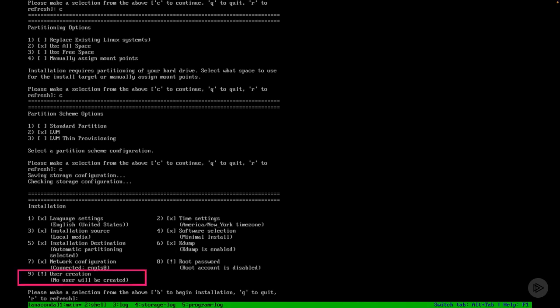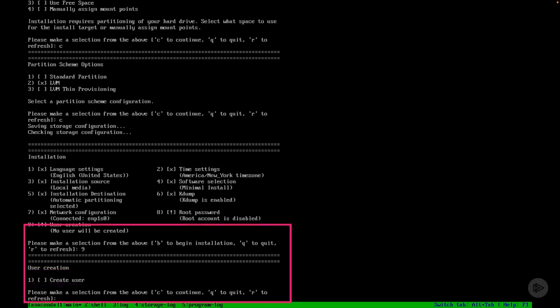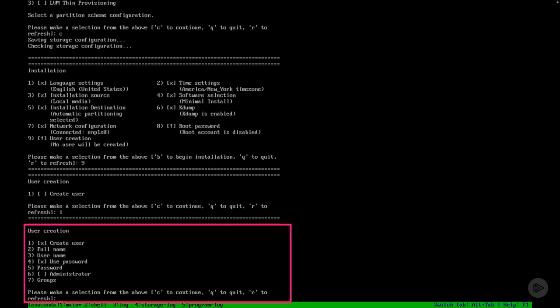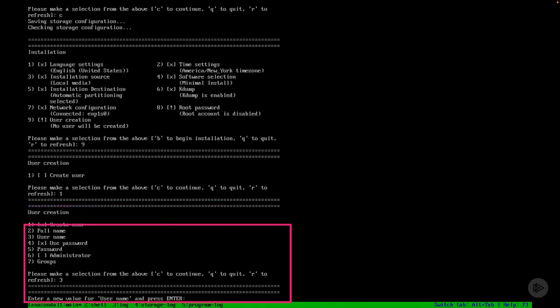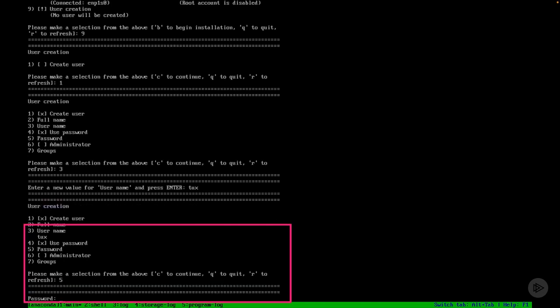I can leave everything as is. I don't need to set the kdump, the network configuration, or the root password, so I'm just going to choose 9 now for my user creation. I'm choosing 1 to create a new user, and I'm going down to 3 to set their login name, the username. And I'm going to set this to my usual account name of tux. And now I need to set number 5 to configure the password.